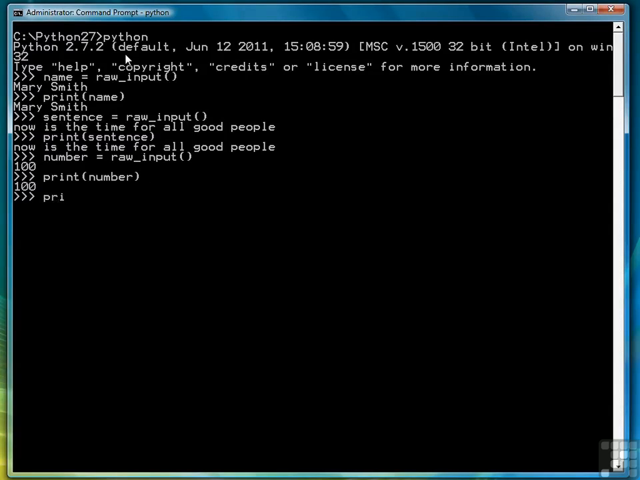But watch what happens when I type number times 2. It replicates the value stored in number rather than returning 200. That's because the output from raw input is string type. So if I want the data that raw input receives to be converted to a numeric type, I have to provide a function to do that.